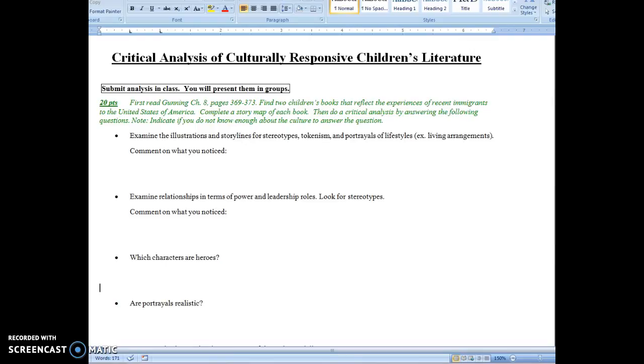Hi everyone. I'm going to talk a little bit about our critical analysis of culturally responsive children's literature. For this assignment, you need to find two children's books that reflect the experiences of recent immigrants to the United States of America. For recent, I would say preferably something within the last 5 to 10 years. Do your best with that.